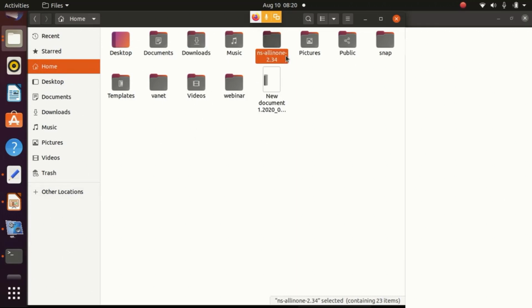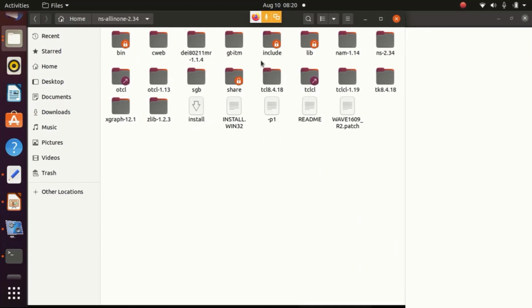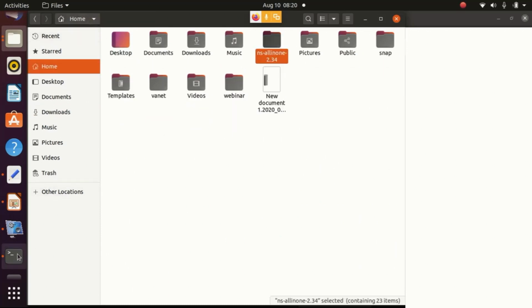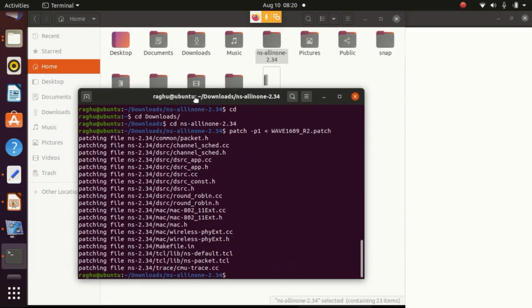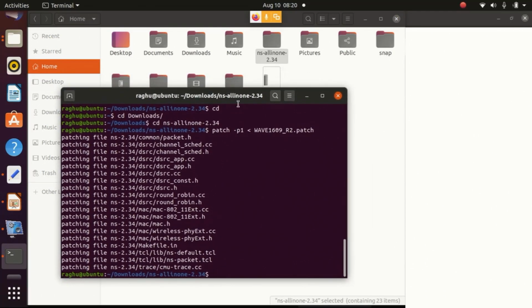My actual folder is this, but for showing you, I have copied it in download. Okay, my actual installation folder is this one. So what we have to do, this patch is applied. After the patch is applied, if we run any VANET related TCL file, we cannot run it directly. Any code you run in any language, before that you have to compile it always. So we have to build or compile that particular source code as well.